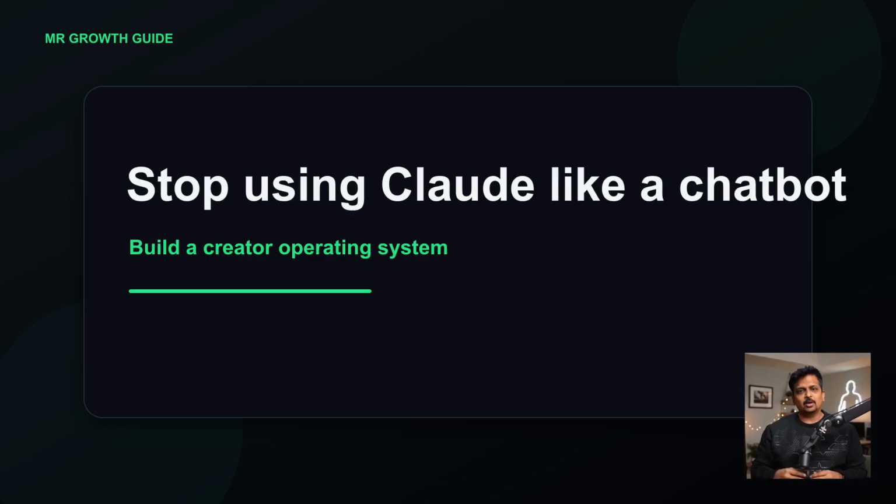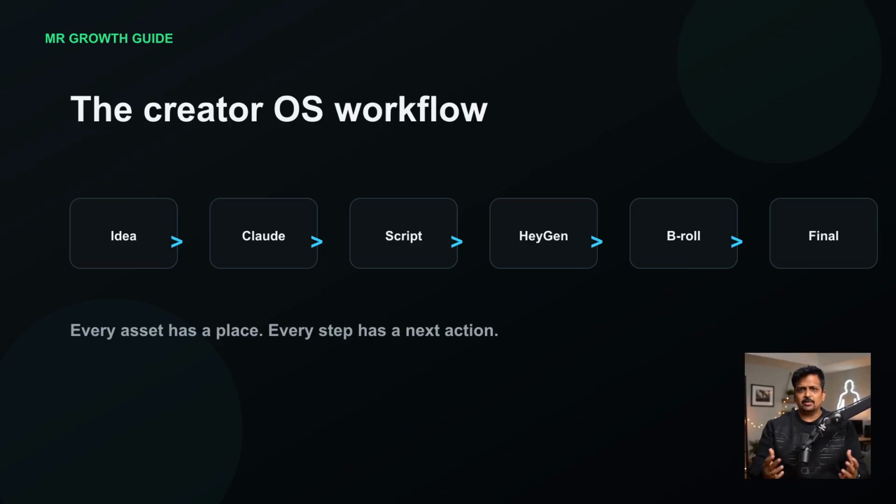Most people use Claude like a smarter search box. That is the slow way. If you set it up correctly, Claude becomes your creator operating system. It remembers how you work, organizes your ideas, turns messy notes into usable assets, and hands you the next task instead of waiting for you to think of the next prompt.